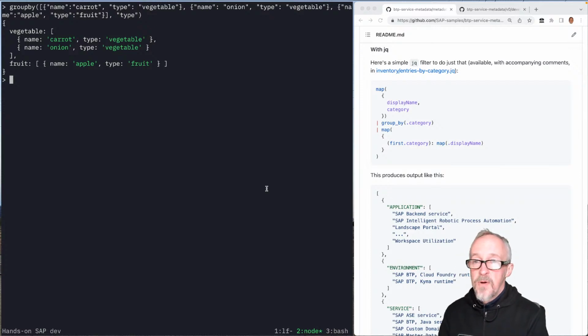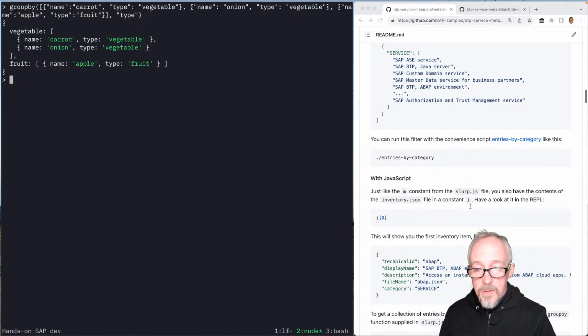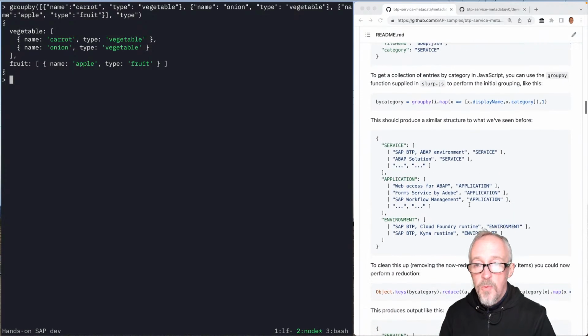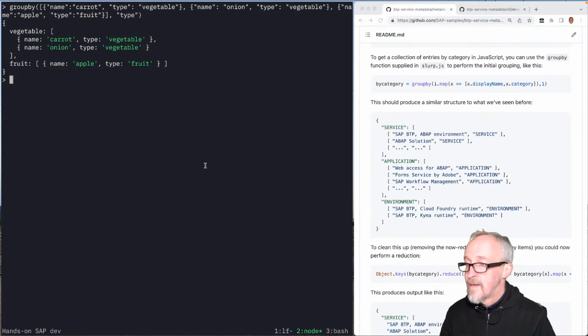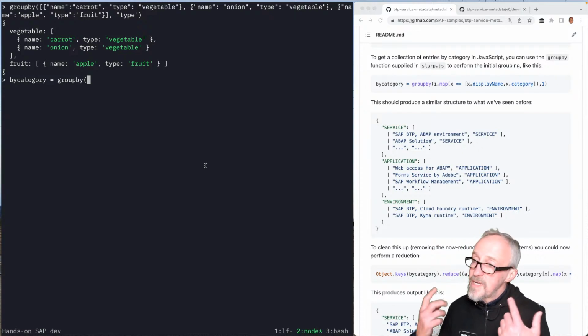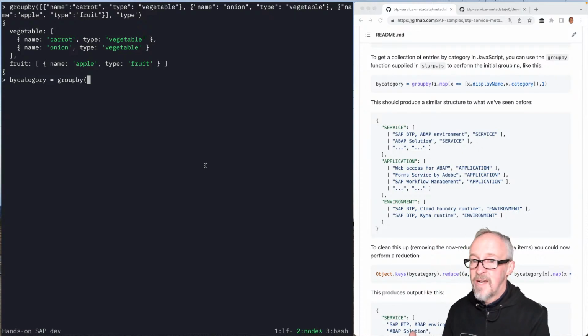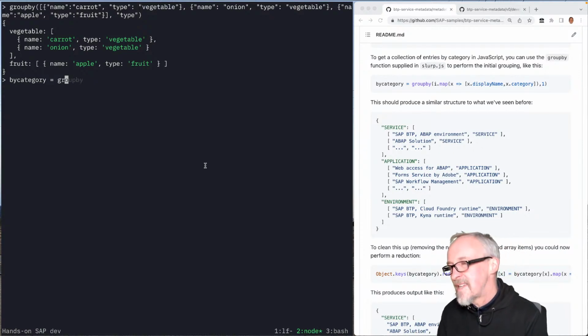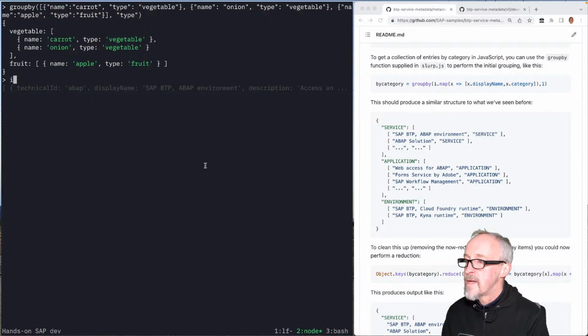So now what we'll do is we'll work through this thing here. We can say by category equals group by. Now what do we need to pass it? We need to pass it effectively a list of, well, in fact, let's go slowly. Okay, we could say i.map x.display. What is it? Display. We'll have display name.